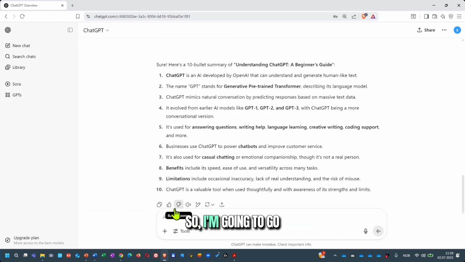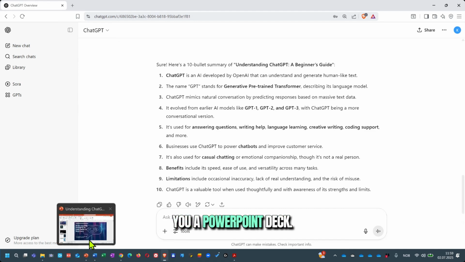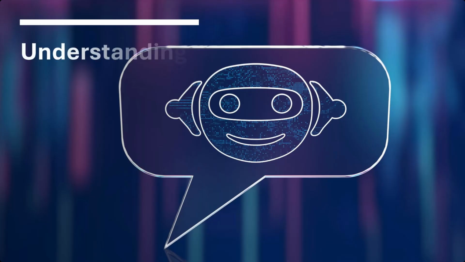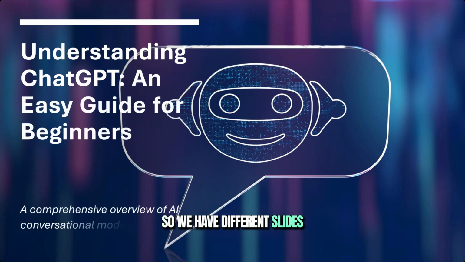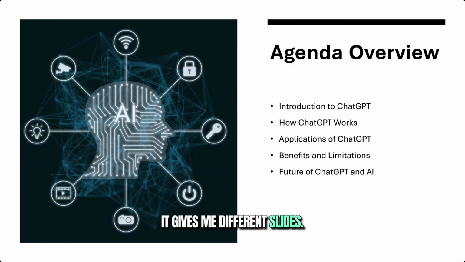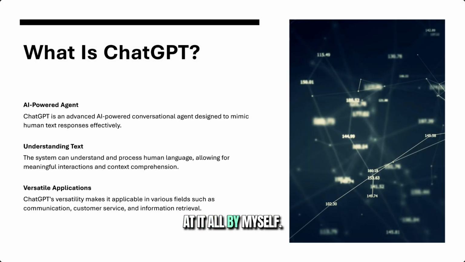So I'm going to go on and summarize a little bit more. And this time I'll show you a PowerPoint deck. So here we have a PowerPoint. I'll just open it so you can see it. So we have different slides. This one is Understanding ChatGPT, an easy guide for beginners. It gives me different slides. I can, of course, go through this and have a look at it all by myself.